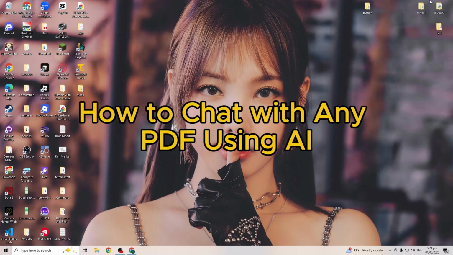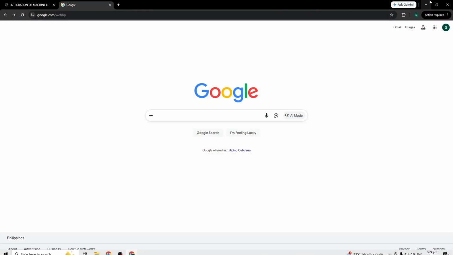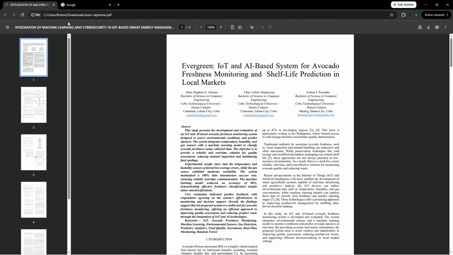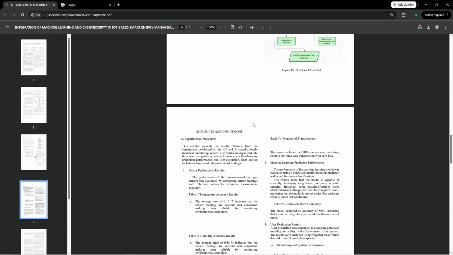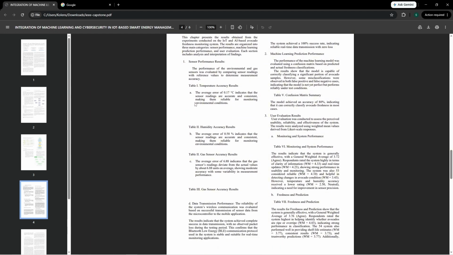Hello guys, for today's video, I'll show you how to upload a PDF and ask AI questions about it using ChatPDF. ChatPDF is a free online tool that lets you upload a PDF and ask questions about the document. This is useful when you have a long file like a research project or a report and you want to understand it faster. For this example, I have a sample research project PDF, and instead of reading the whole project from beginning to end, I'll use ChatPDF to help me summarize it, find the tools used, and understand the results.